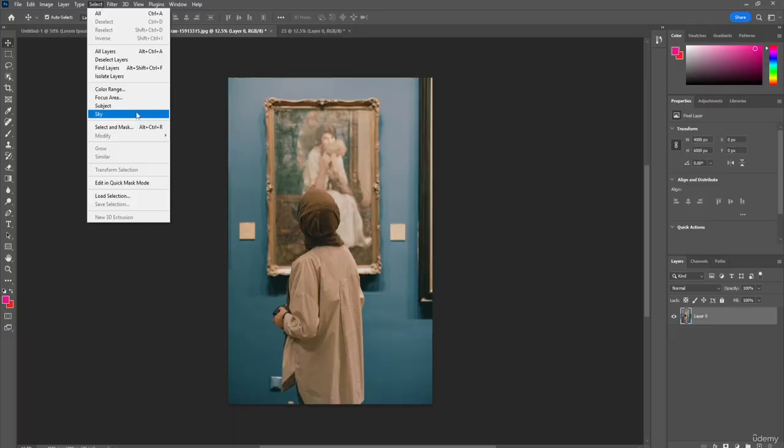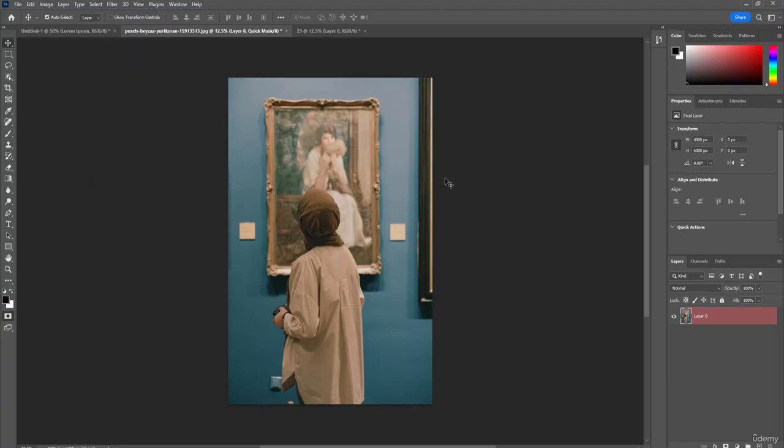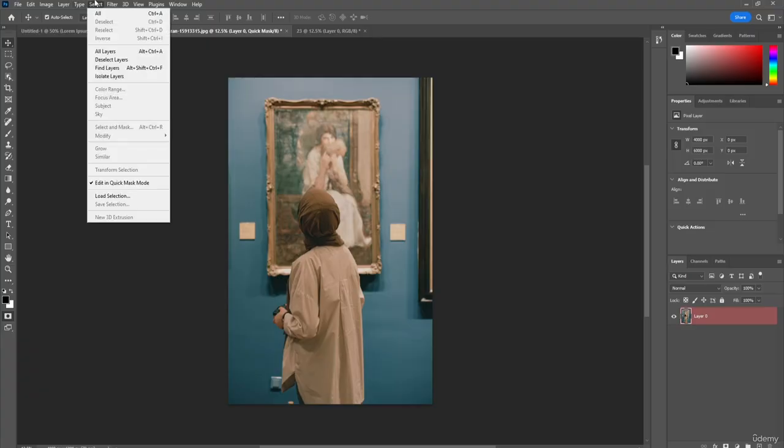And then there is the select and mask, so you can select something, an object or a component, and you can mask it. Then there is the modify option, the grow option, similar option, transform selection, edit in quick mask mode. You can edit in quick mask mode in this option. So basically, for example, I want to mask this part, the red parts over here, so I can mask it like this, and it will be using this effect when I will be saving or exporting this file. So I'm going to undo it like this, and let's talk about all the other things.